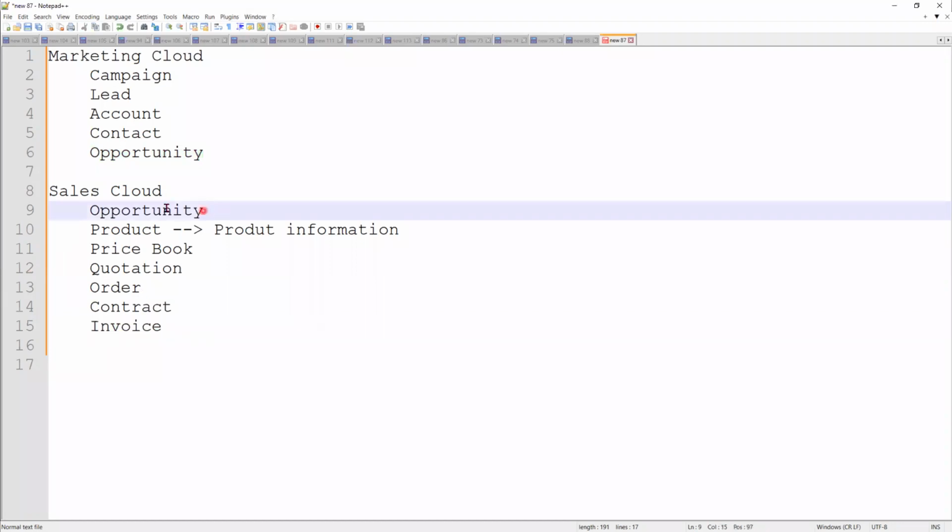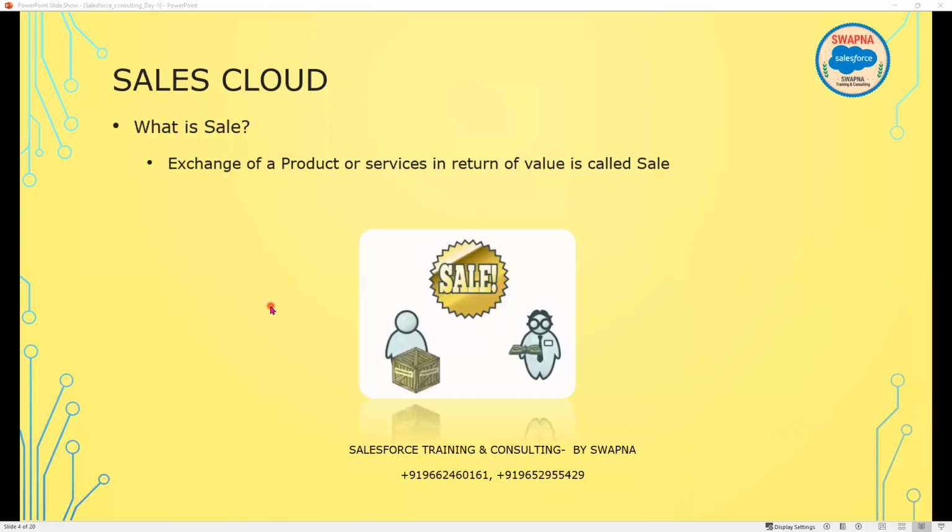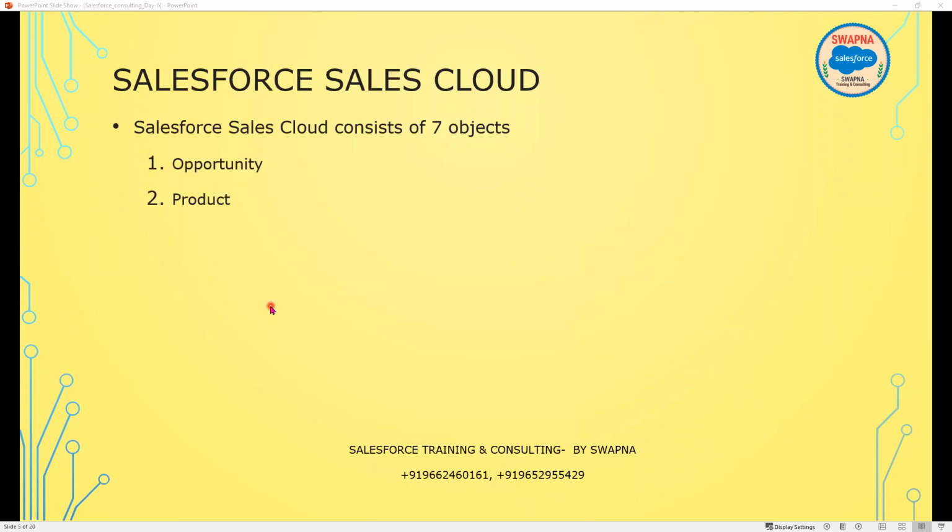Now let's understand what is opportunity. In the sales cloud, we have 7 objects: opportunity, product, price book, quotation, order, contract, invoice. Right? Now take notes of it.